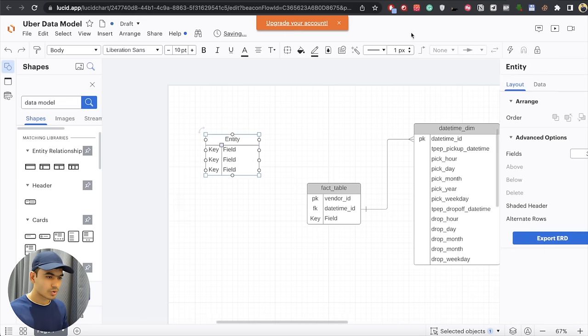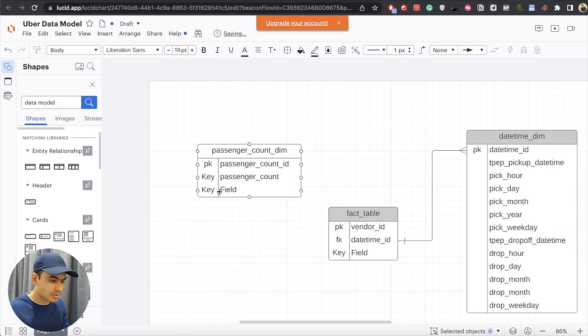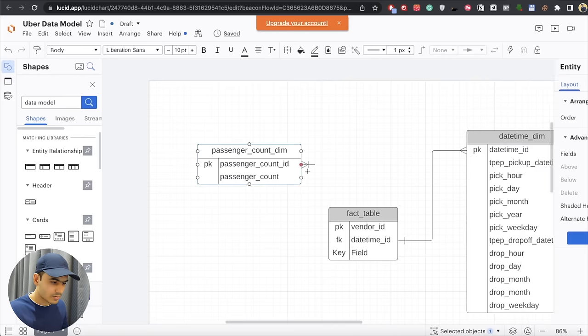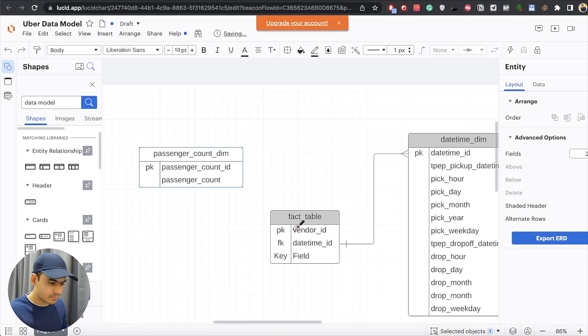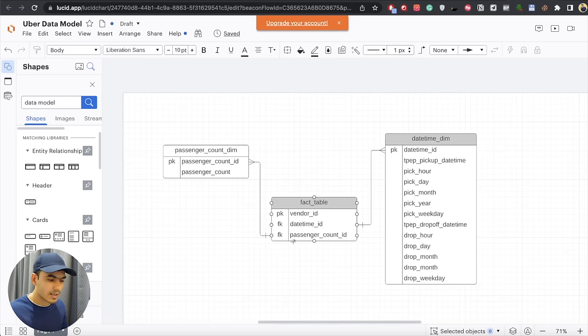So again, pull the column. So what we have is, let's say, passenger count dimension. Let me just make it bigger. The first field is our passenger count ID. This will be our primary key, and the second will be the actual passenger count, the information. So this is the data. Let me just remove this and reduce the row count. This is the primary key. We just add the ID over here, passenger count ID. This is my foreign key. Let me make it bigger, and I'll just put this over here, something like this. Okay, so we have the passenger count. This is directly connected to passenger count ID.